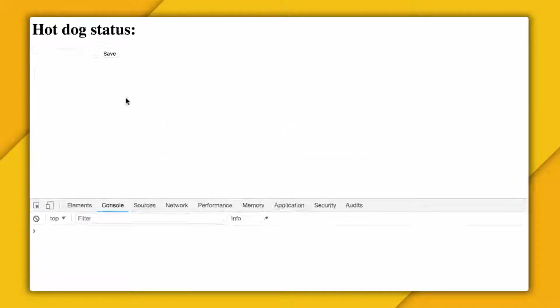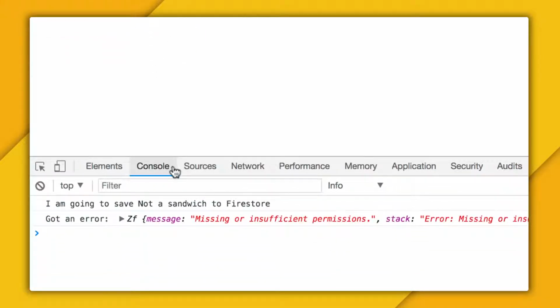Here I'm going to enter 'not a sandwich' as the current hotdog status, because it's not. I'll hit save and, whoops, looks like I'm getting an authorization error. This is because, just like the real-time database, my Cloud Firestore implementation contains a set of security rules that determine whether or not a certain action is permitted.